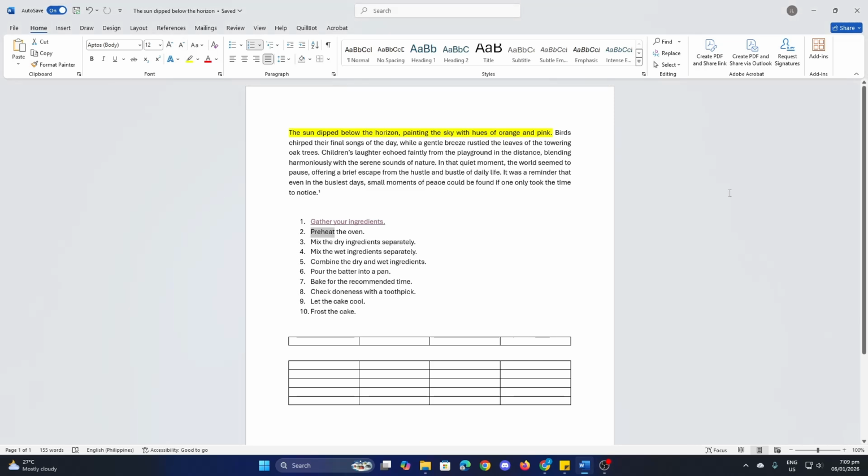How to use Thesaurus in Word. So first, go to your document, and then for example here you need to select the word. For example, I'm going to change the word preheat here to another word that has the same meaning. So let's say I don't know the word.